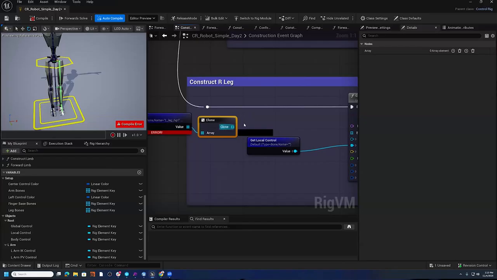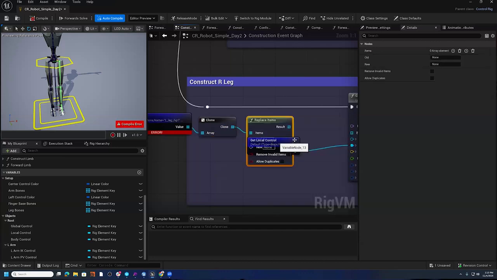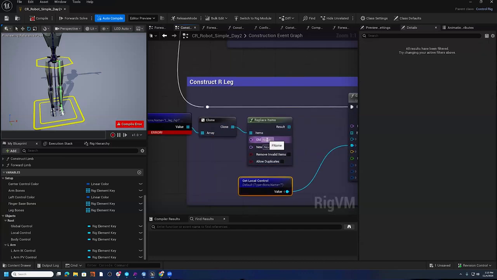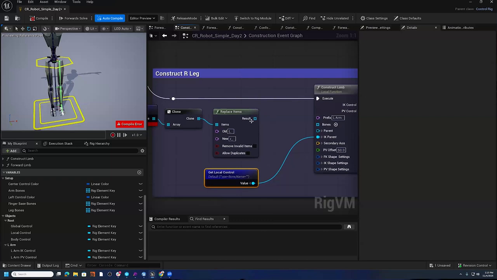So I'm going to clone it, and then I'm going to use a function called replace items. And I'm just going to replace L underscore with R underscore. Now, you can do this in other ways. You can have functions that do this to create a right-sided list. I wanted to show you as many types of nodes in this demo. So as I'm making this rig, it's not exactly how I would specifically make a rig. It's really trying to cover a breadth of different nodes and how they might be used. So this will replace the right side with the left, or the left side with the right side.